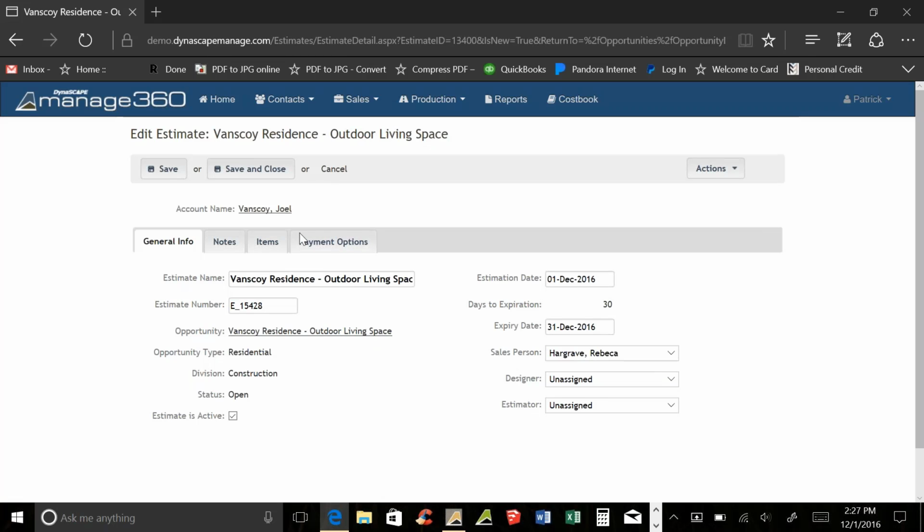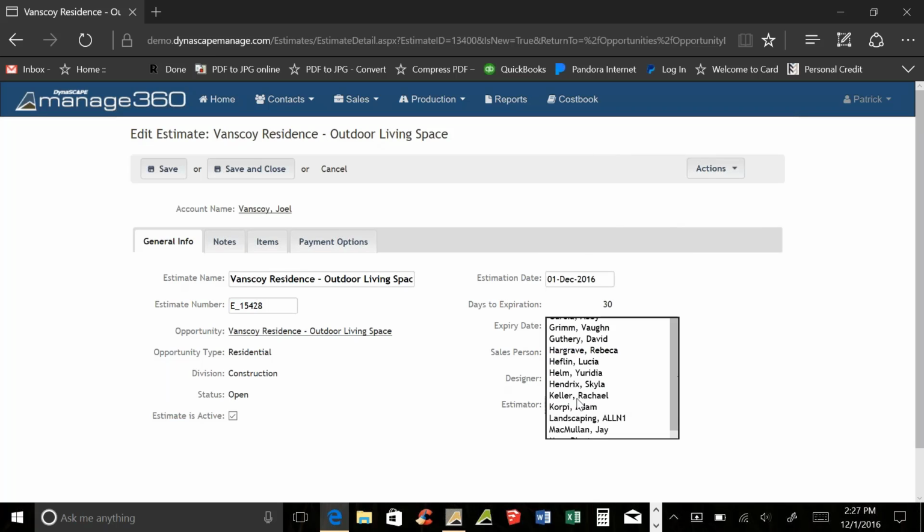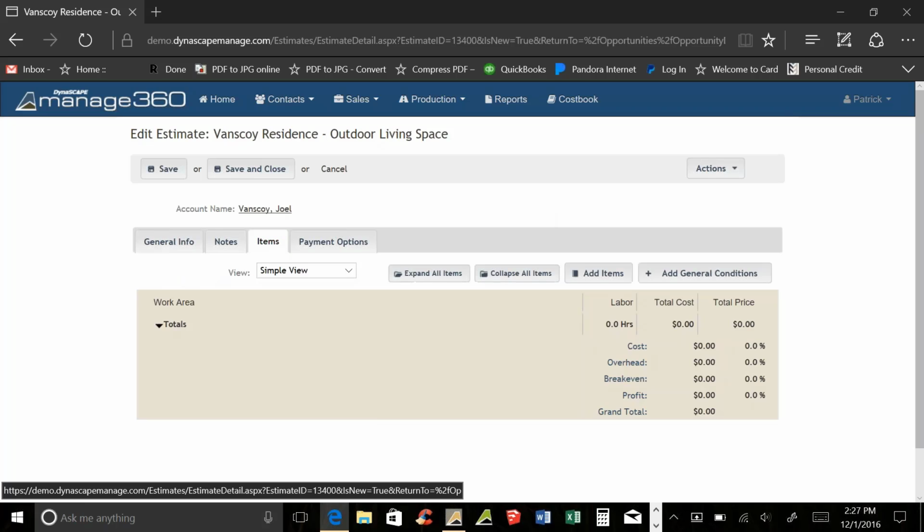So now we jump in to our estimate. This is the customer, this is the estimate number, the designer. We could do whatever. You could put whatever you want here. This is stuff that you could set up in the beginning. So now we want to go to items.